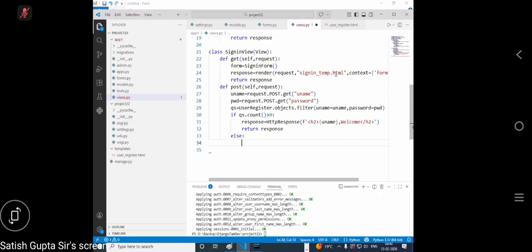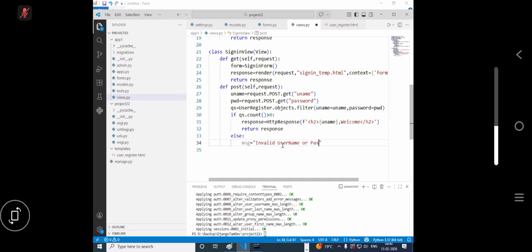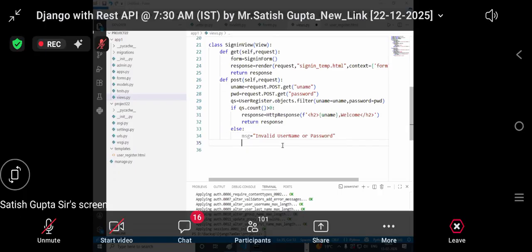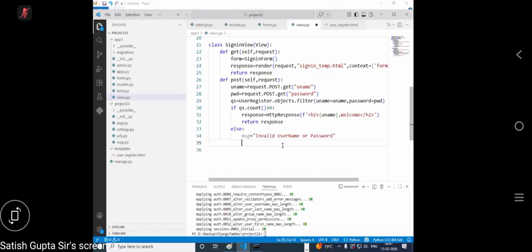Otherwise, what do you have to do? Tell me, is this username and password valid or invalid? Invalid. Then I should generate a message. What is the message? This username and password is what? Invalid. So I'm saying message equal to invalid username and password. Okay, this message has to be rendered into the sign-in template or not? Yes. This message has to be rendered within the sign-in template.